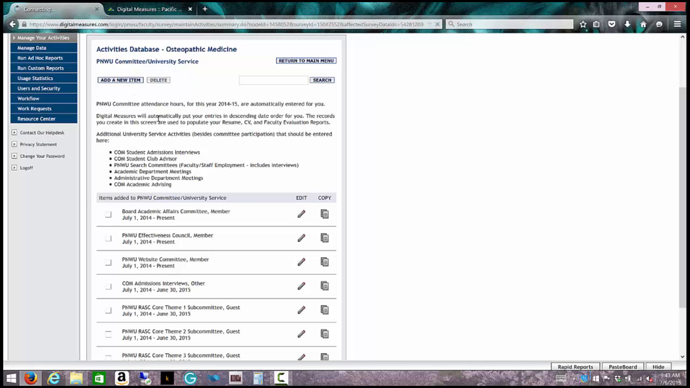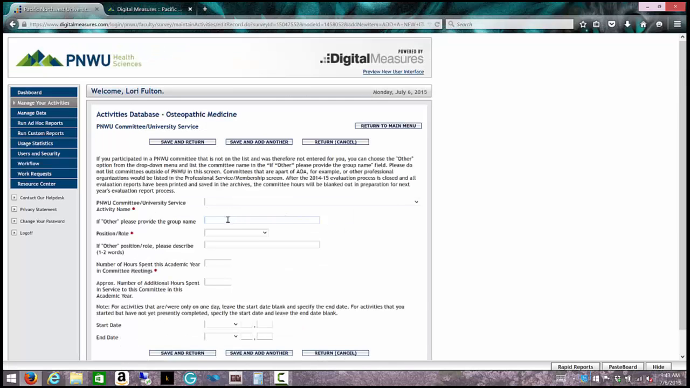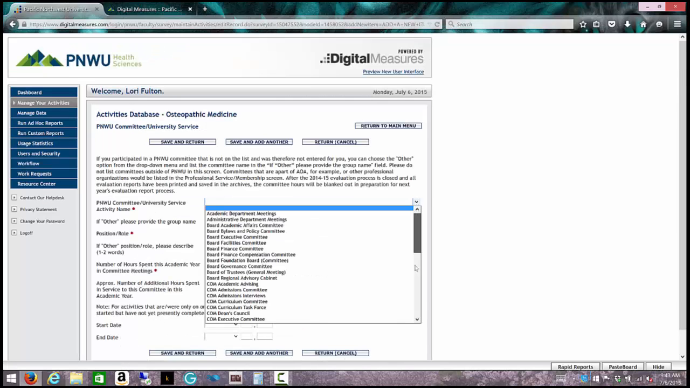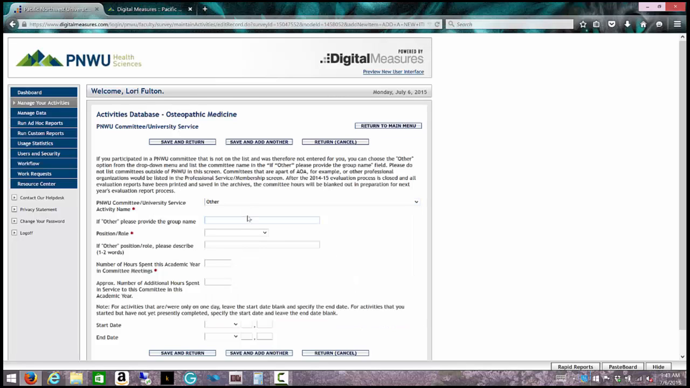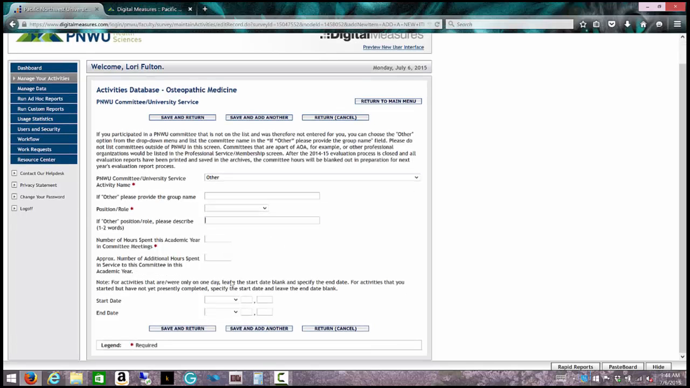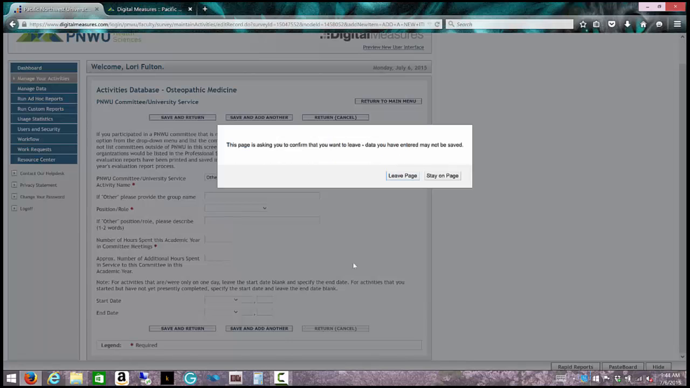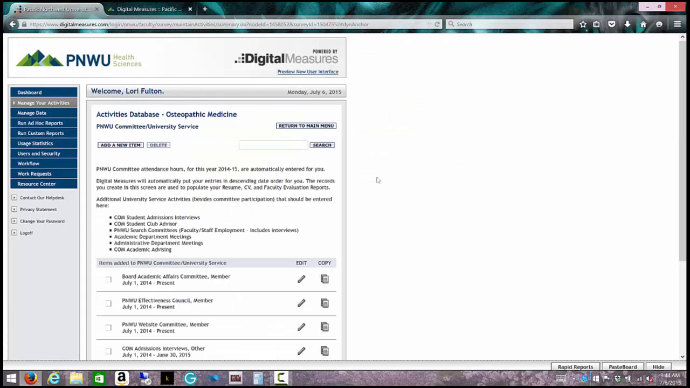But additionally, if it's not in the list, you can still choose the option at the very bottom, Other, and then you can type in the name of what that group is, and again, you have that option with the actual name of the activity and then also the role. You can also choose Other if you don't see it in the list, and then type in that role, and then go ahead and just put in the dates and the number of hours that you participated in that activity. Okay, so that gives you an explanation of committee service.